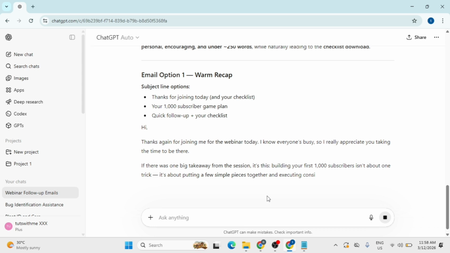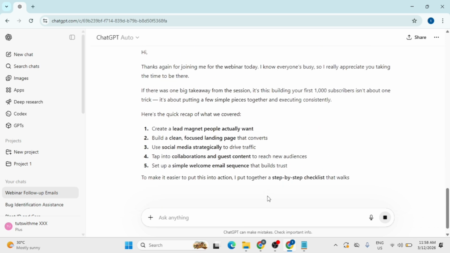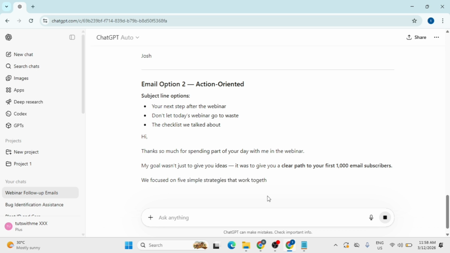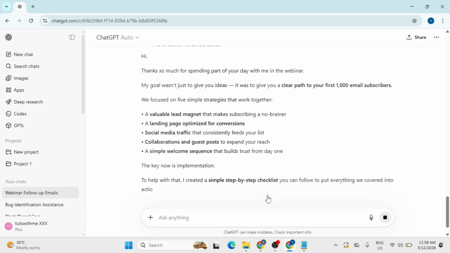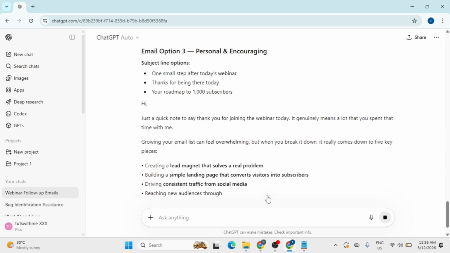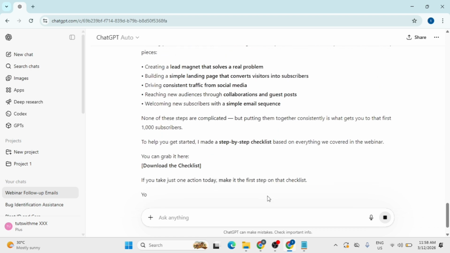As I send the request, ChatGPT generates 3 distinct versions for me: a warm recap, an action-oriented version, and a personal, encouraging option. I'm scrolling through these now to see how it naturally leads the reader toward the next step, which is downloading a free checklist.